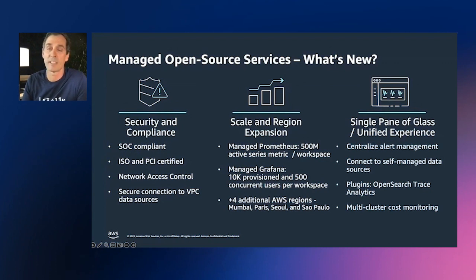Let's go on to the last theme around a single pane of glass and unified experience. A couple of things that we've announced recently is centralized alert management. So it's supporting that unified alert capability from Grafana to be able to create multi-dimensional alerts in a Grafana workspace. We've also added support for Prometheus rules in Grafana. So you can now visualize and analyze your alert manager rules, alert states, you can silence your alerts, and manage contact points directly in Managed Grafana.